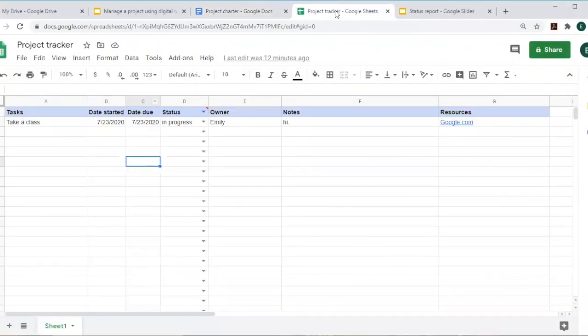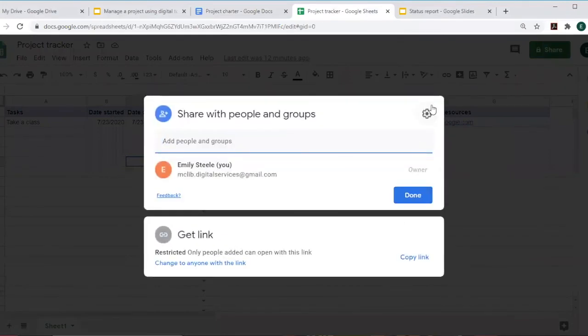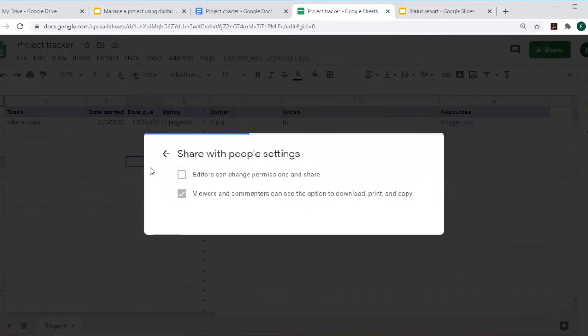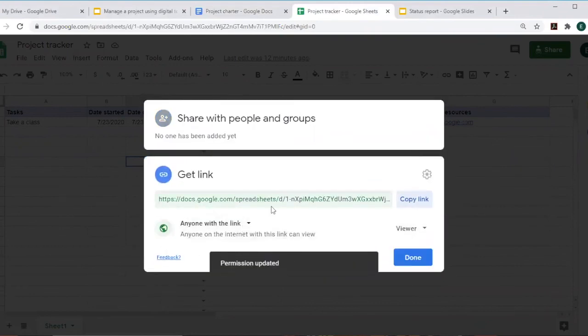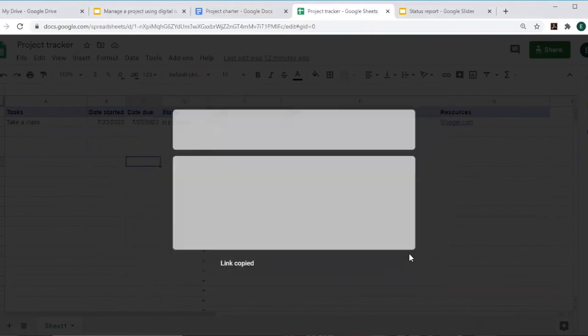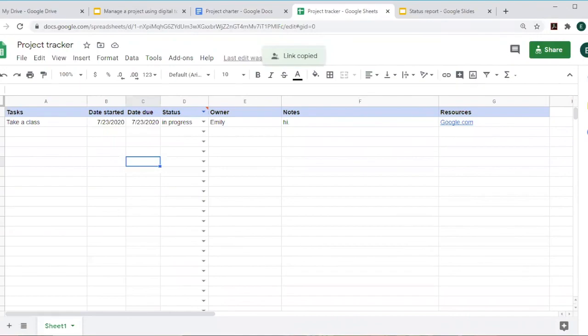I'm going to go over your sheets and do it again, just so that you see it again. So I share it, change the permissions, change to anyone who has a link, and copy the link. Now I'm going to stop this share, and I'm going to share a different, here we go.